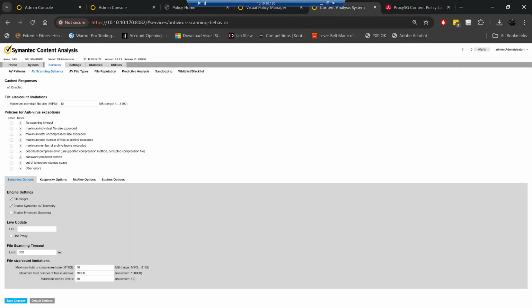Right underneath that we've got this section here, which by default has got the radio button on block on all these exception types. So these are the different exceptions that can occur with a file download and a file scan, or a file stream rather, from the proxy to the CAS. The one that we're going to be focusing on is the second one from the top, which is the maximum individual file size downloaded, which is what this MIFS stands for. So it is set to block.